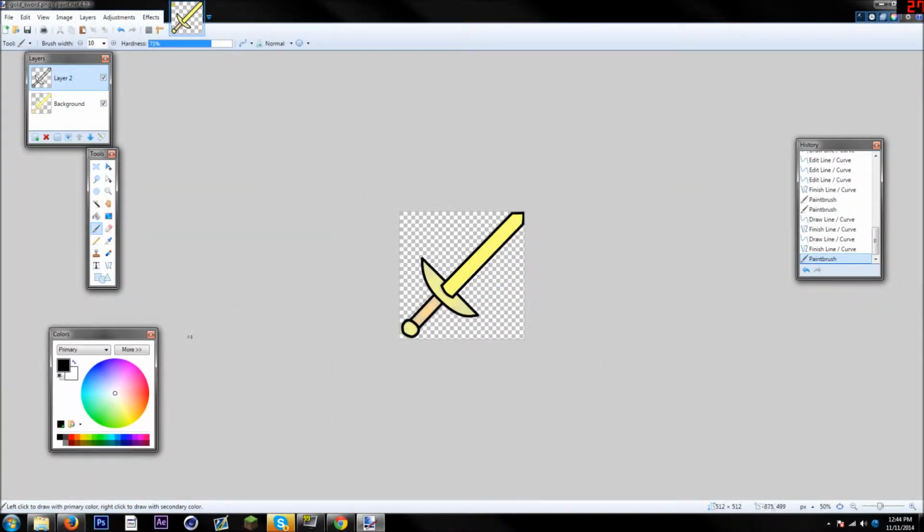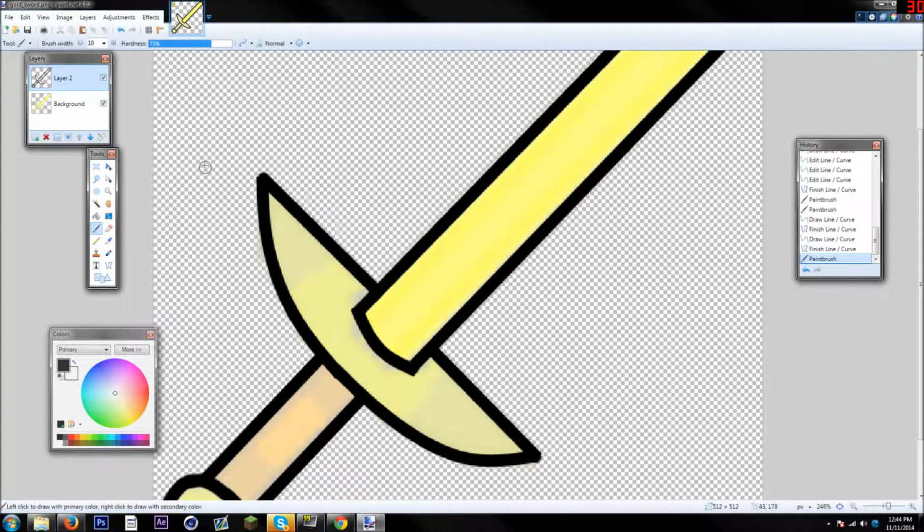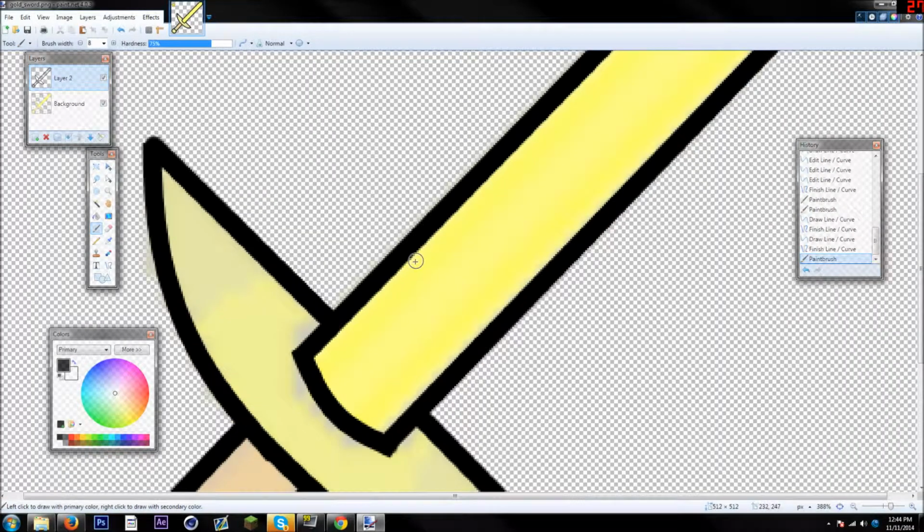Once you know how to do this, it's extremely easy from there on out. You don't really need much experience at all to do any of these things. So basically, once you have your sword there, all you want to do is draw some cool things in there to make it look even better. I'm going to be drawing some flames in there today just to make it look really nice.